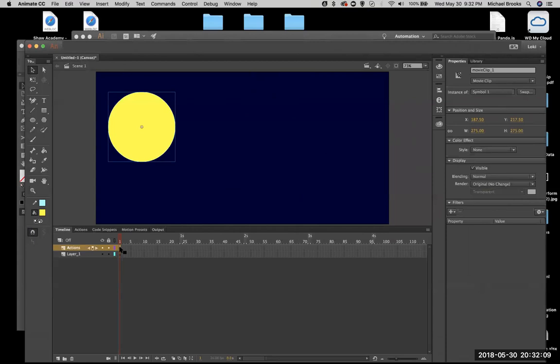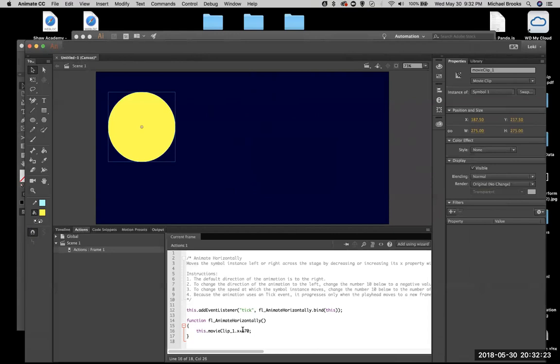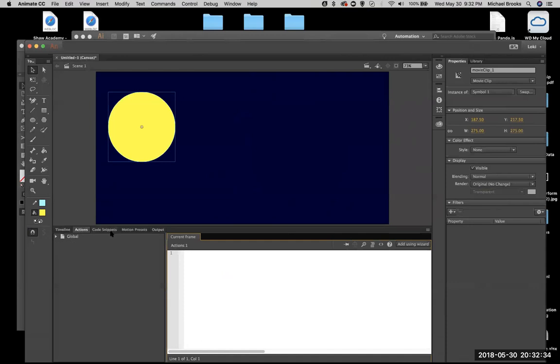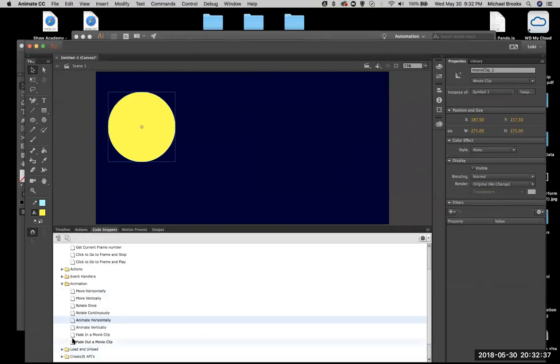So some of these you can actually do a little bit easier. Now you're starting to see how to do that. So let's go back to the actions. We're going to take all this out again. Do what I want you to do. There we go. Command A. All right. Now, code snippets. So, rotate once. Well, that's going to be hard to show.